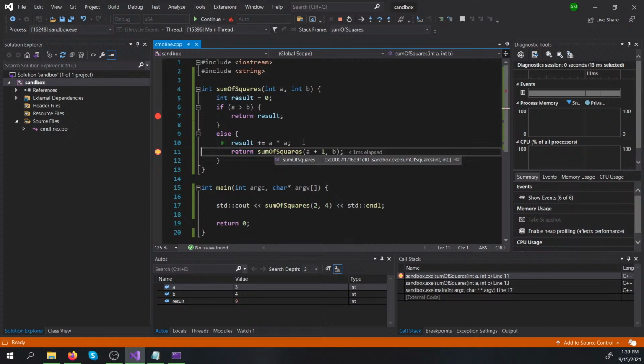We execute that line by stepping over it. And we see result here stores a value of 9. But it did not keep track of our previous value. We have plus equal here, meaning that we need to make sure that the result is stored from the previous recursion, but it didn't do it.